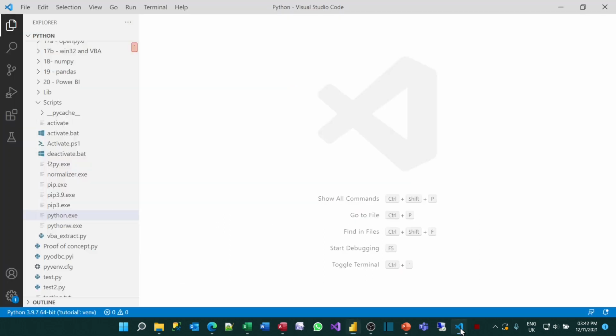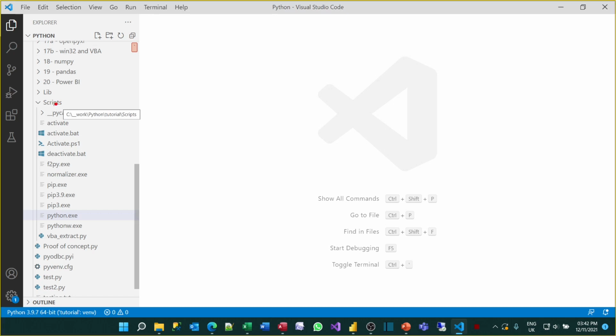So going back to Visual Studio Code just for one second, it's usually in a scripts folder within your virtual environment. So you can see I've got my python.exe interpreter there. So this is the folder I need to get at. I'll just highlight it there. So that's what I need to be able to browse to.